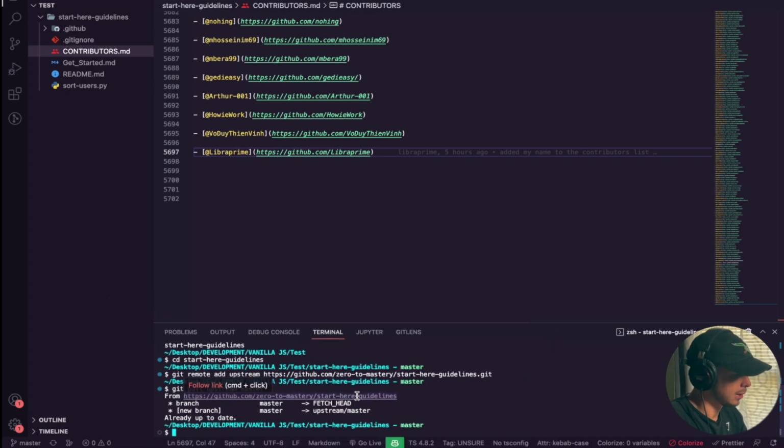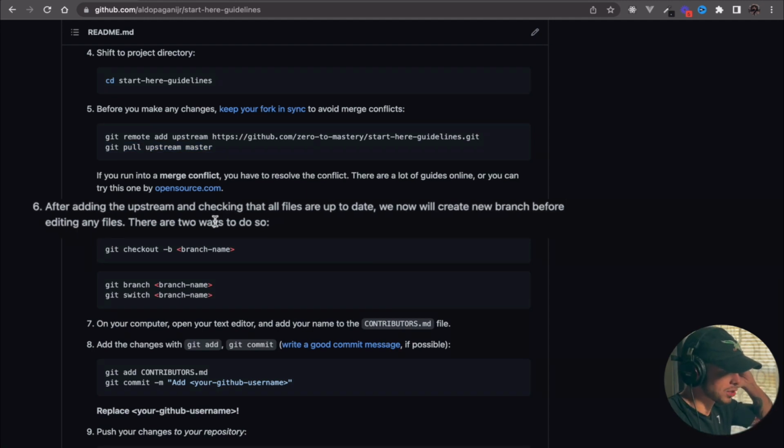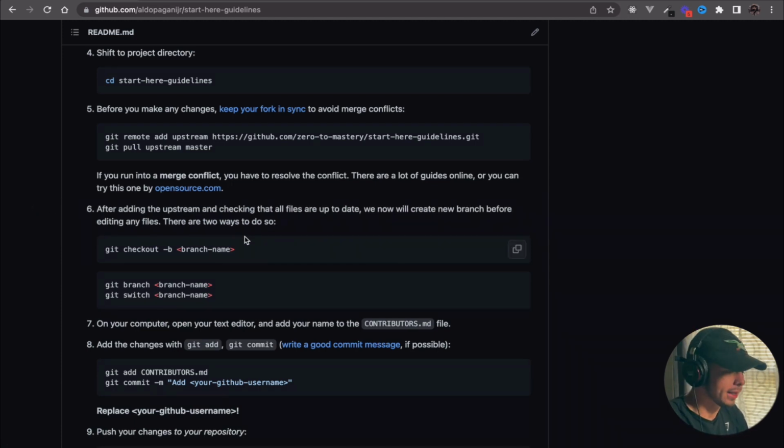Everything is fine. From here, after adding the upstream and checking that all the files are up to date, which we have, now we will create a new branch. So now we're going to create our local secondary branch. It's a great custom to get accustomed to making another branch. Don't work off the main, maybe a development branch or whatever you would like to call it. You always want to try to call it something similar to what you're doing. So if I was making a particular update, the branch might be related to that update. So I would name it something similar to that, if that makes sense.